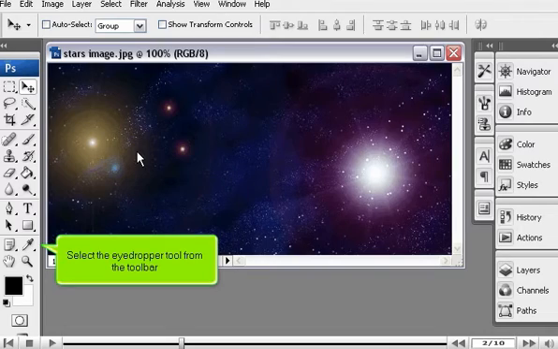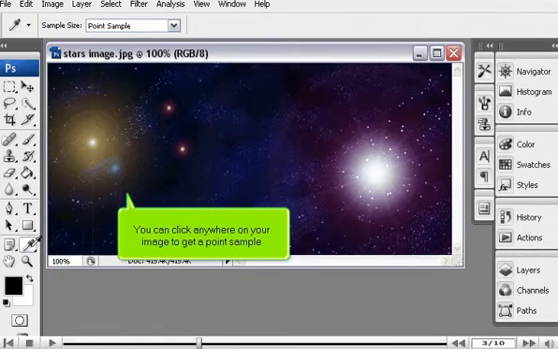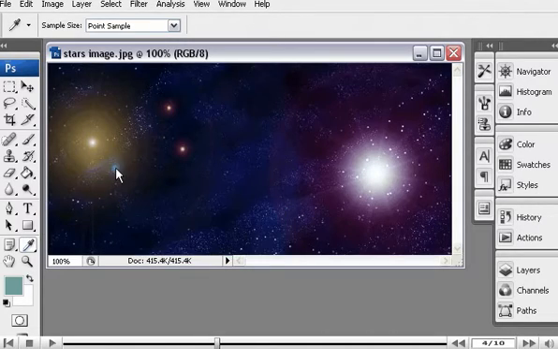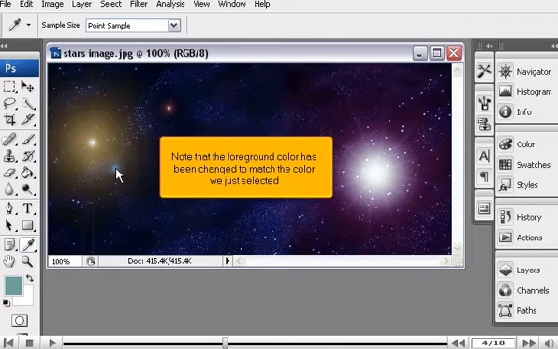Select the Eyedropper tool from the toolbar. You can click anywhere on your image to get a point sample. Note that the foreground color has been changed to match the color we just selected.